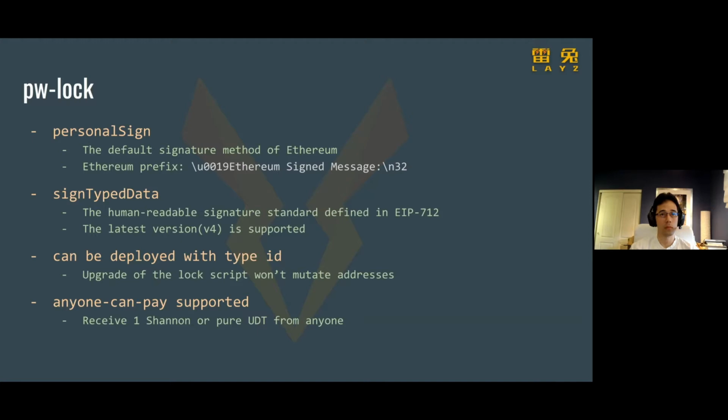This means when I upgrade the logic or fix a bug, you can keep your address the same. Maybe you have questions about why it will change. Yeah, we will talk about this later too. And the last one is the anyone-can-pay lock. This is also a question that is hard to understand: why is this needed? Yeah, this is about CKB's feature, the character.